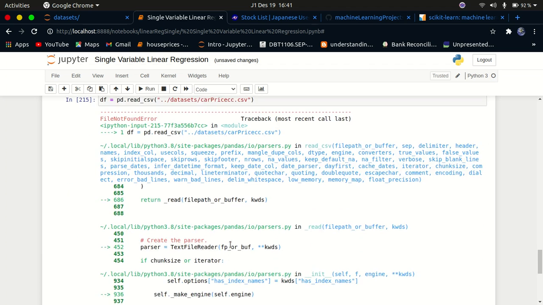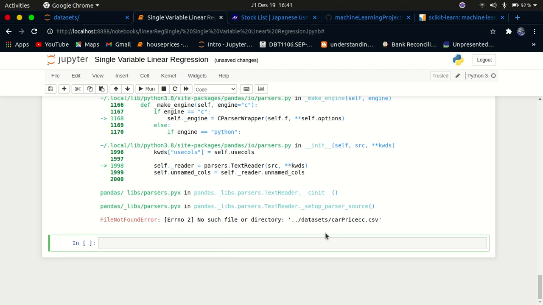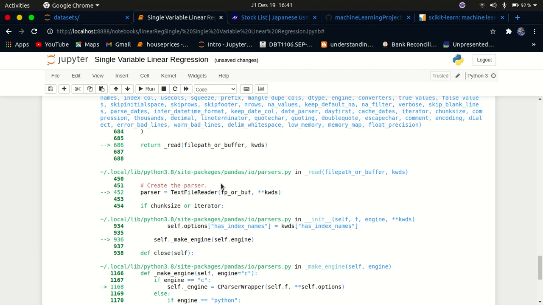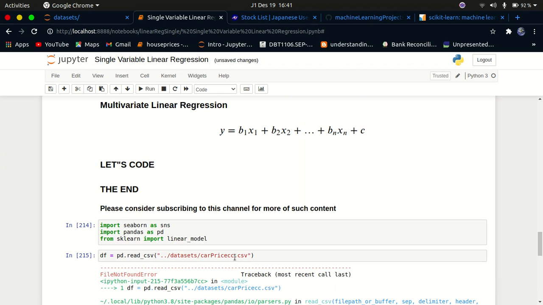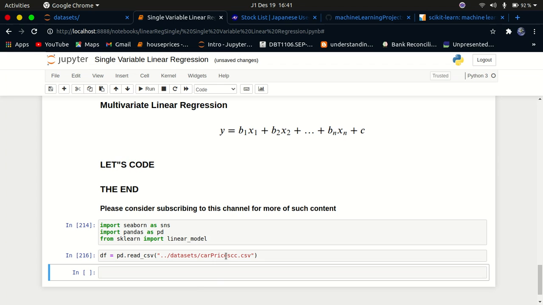Yeah, I got an error. So let's look at what the error is. There's no file like that. So let me think. I think I called it datasets, and then car_prices_cc.csv. Okay, you can find this file on the GitHub link, so you can just go ahead and get that file and follow along. Now that you have got that, we have loaded our data frame.